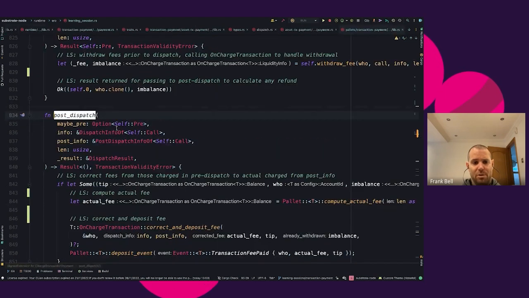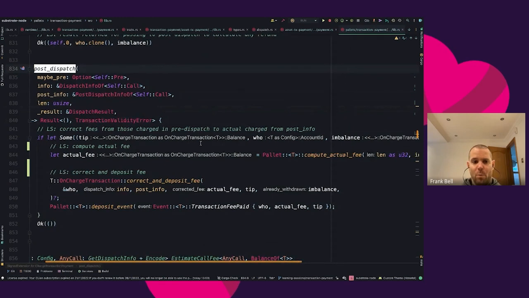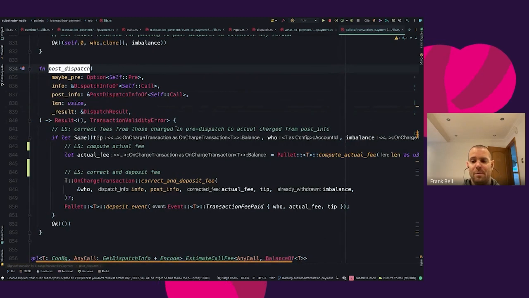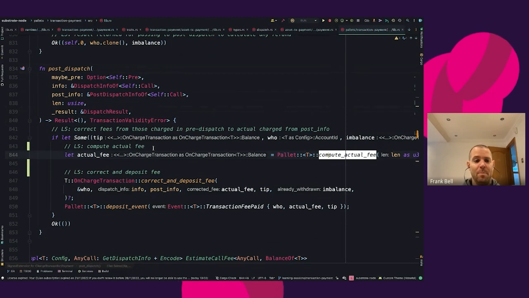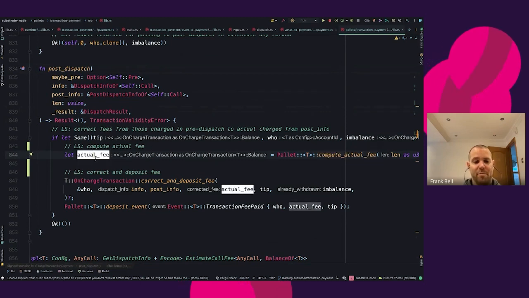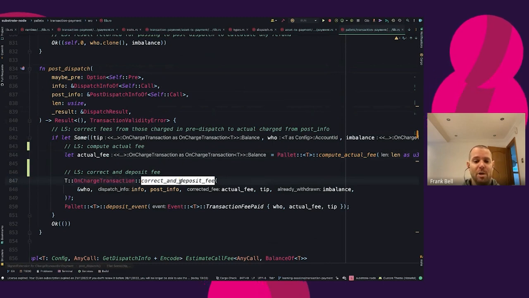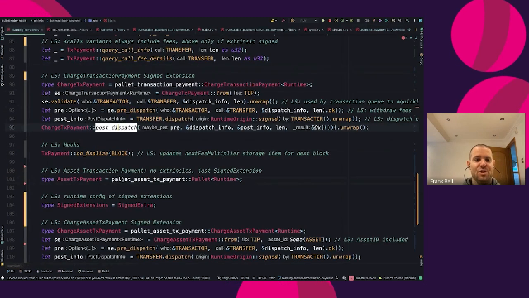So if we drop into that, you'll see that we basically correct the fees from those charged in the pre-dispatch to the actual charged from the post info. We compute the actual fee from the pallet, and we take that information and pass it into the uncharged transaction, which is the correct and deposit fee function, which I described earlier. So that's the general flow of how it works.